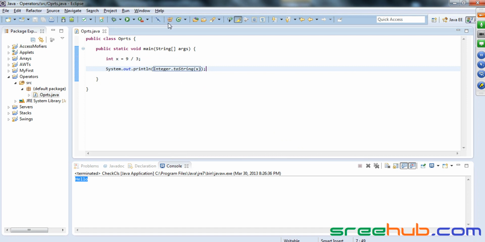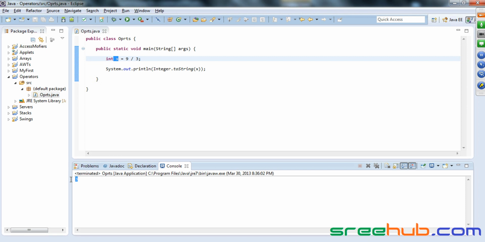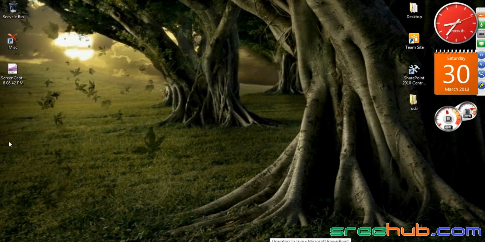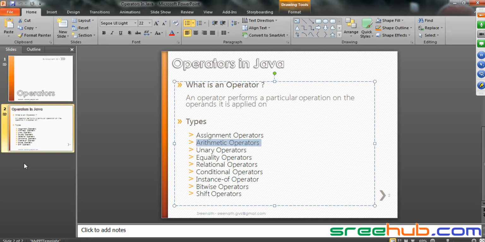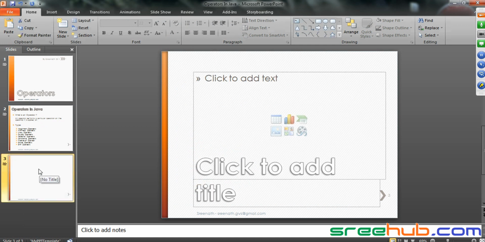Are you able to see this? Do you want me to increase the font? Fine. Now here I am trying to divide, so 9 divided by 3. What will you get? Let us run this. It gives 3, right? I can show you this in another way. Let me take a new slide, open it up, and take a pointer here.